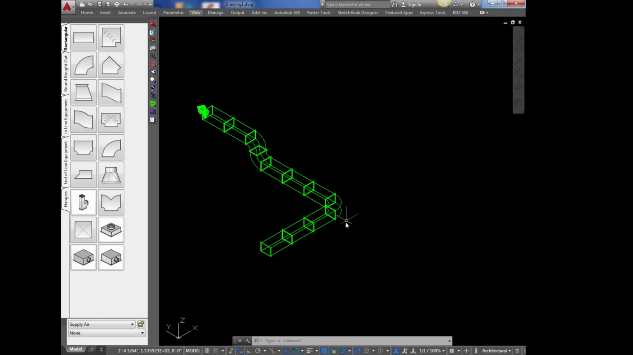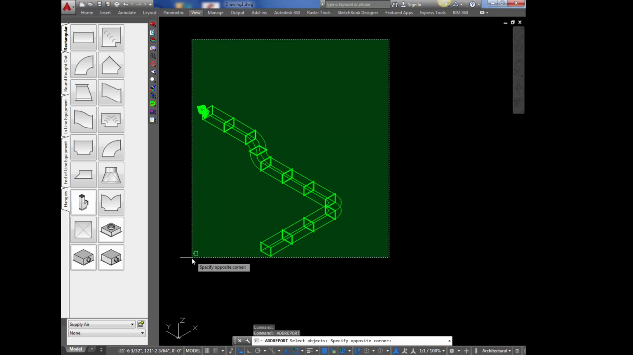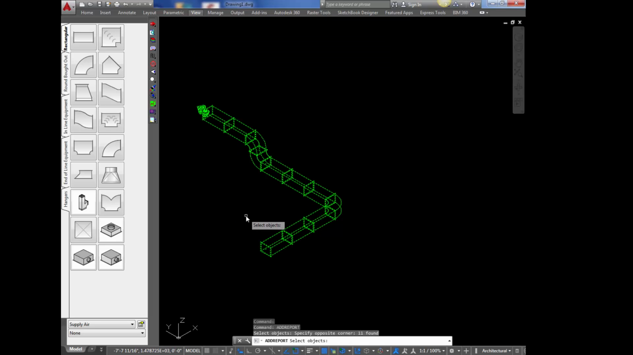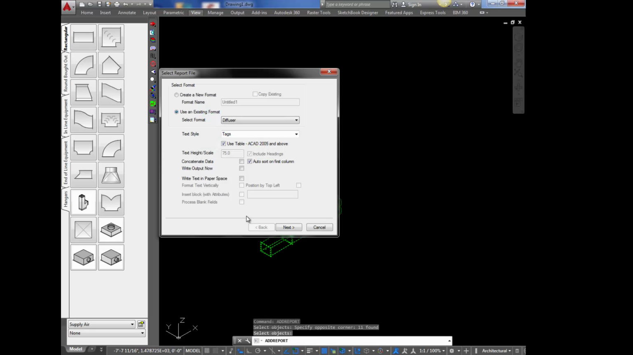The first step to creating an ADDREPORT is typing ADDREPORT in the command line. Once ADDREPORT is typed in the command line and the command is initiated, the command line will prompt you to select objects. You can use your standard AutoCAD selection windows to select the items in the model. Once all the items that you wish to report are selected, the Select Report File window will populate.